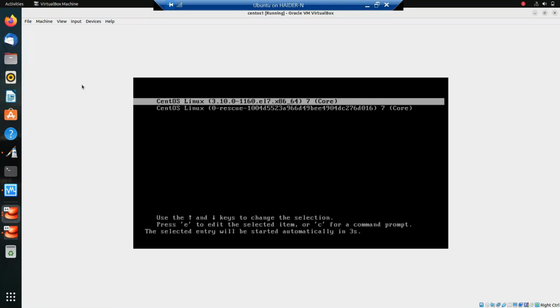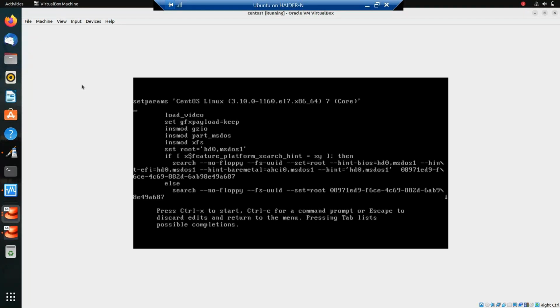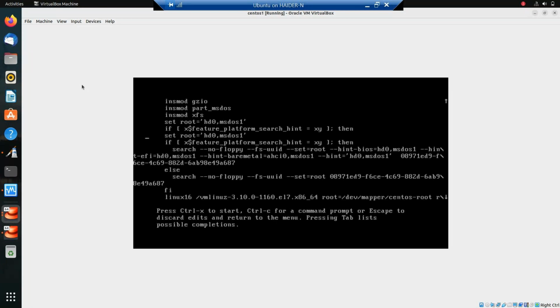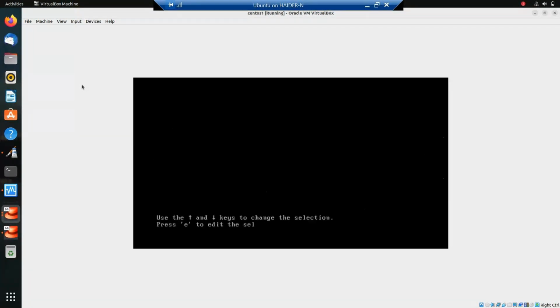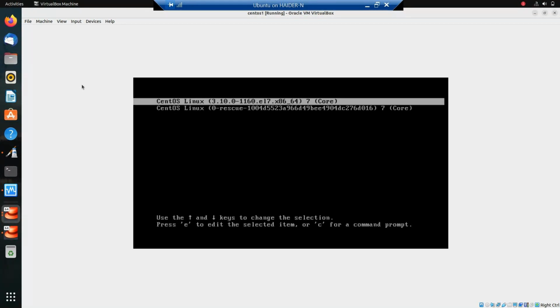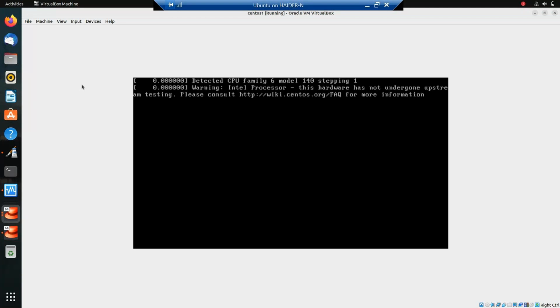You can see that we have got the grub, and you can press E. You can see that all the options are here. You can press the escape key to go back and then press enter. So now here we have successfully recovered the operating system.